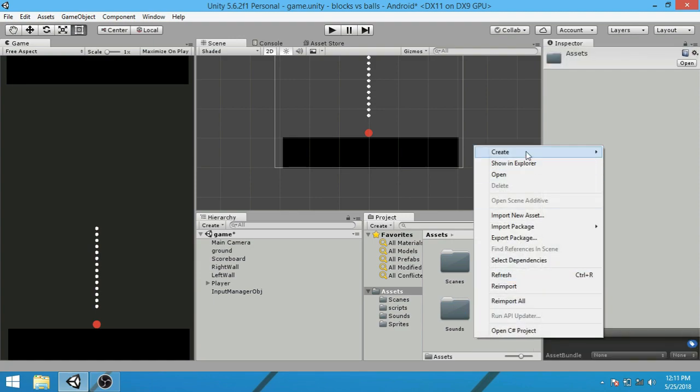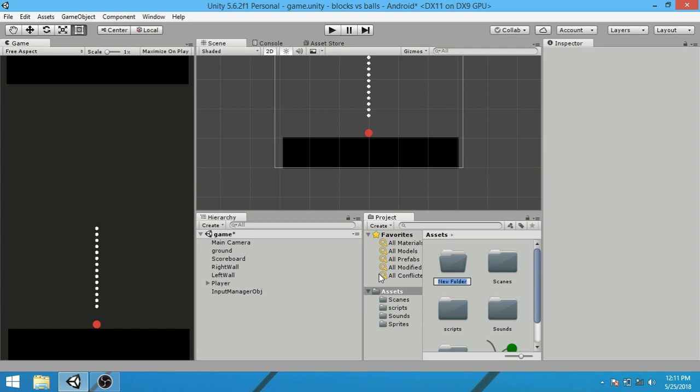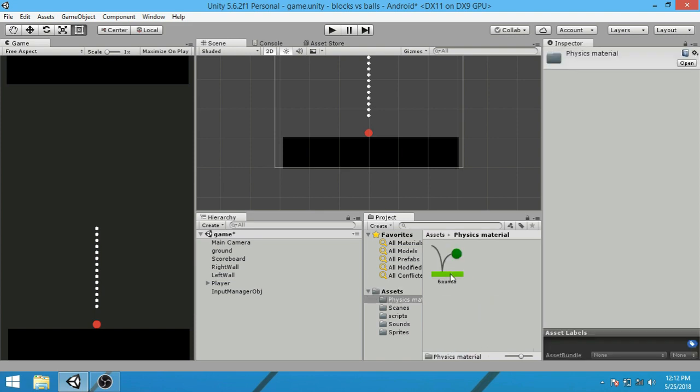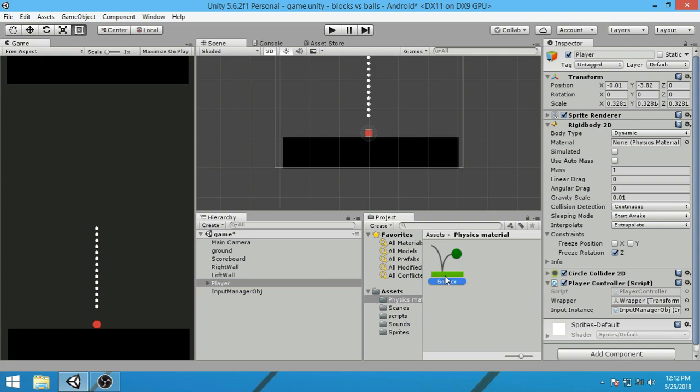Now click on create and then select physics material 2D. Name it bounce. Create a separate folder for bounce and name it physics material. And move the bounce in the physics material folder. Now click on bounce and set the friction to 0 and bounce to 1. Okay, so our physics material is ready. Click on player and then drag the bounce physics material inside the material of rigid body 2D. Now the player is ready.